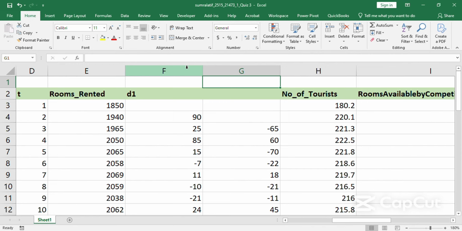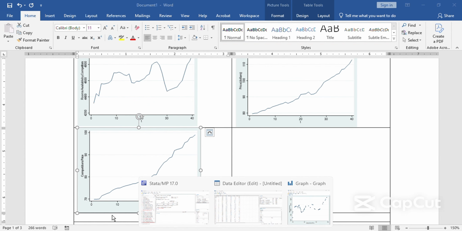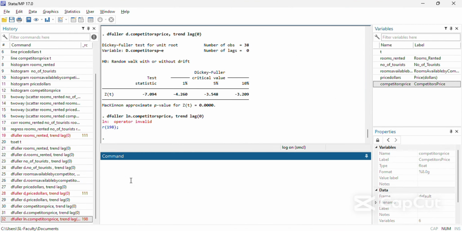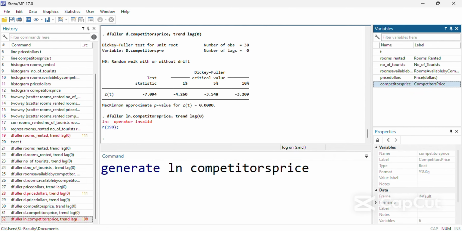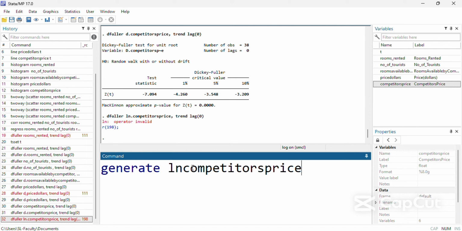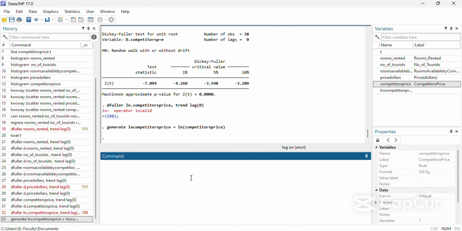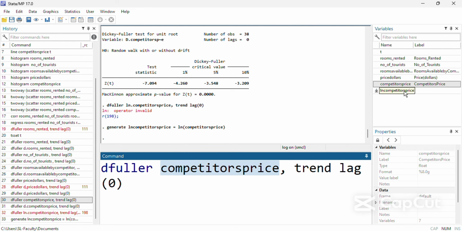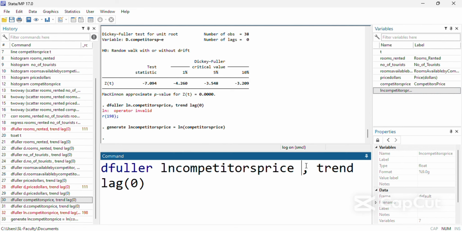So this is the logic behind differencing, and you have already performed the log transformation and square root and everything. Now let's generate a log. Let's say ln competitor price equals the formula ln, and in the bracket competitor price. Remove all the spaces, and it is generated. Now we'll run the Dickey-Fuller test with ln competitor price, right?